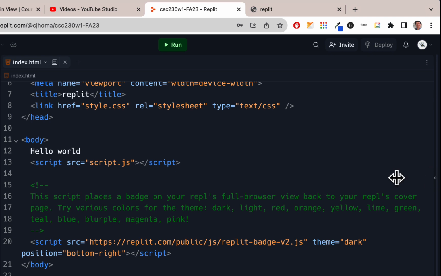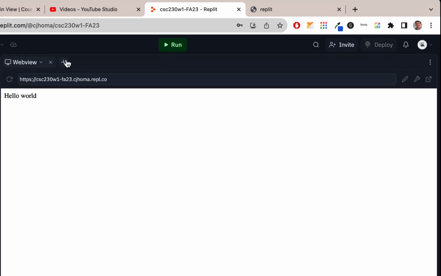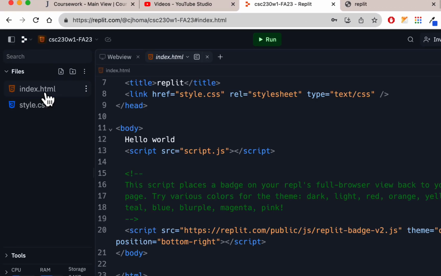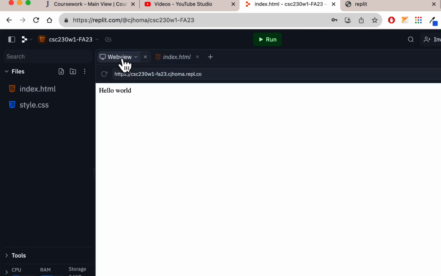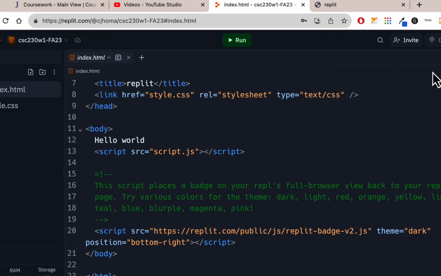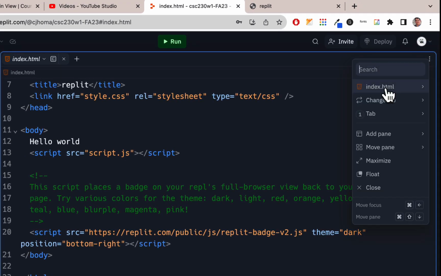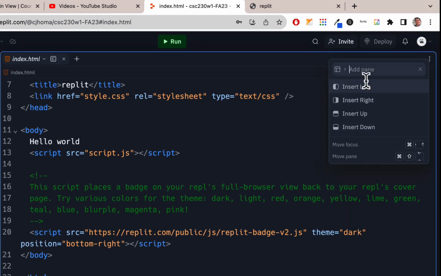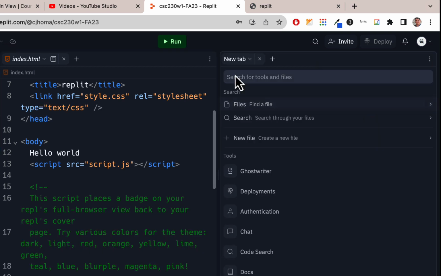But if you ever get rid of it by accident, even this thing, if you close this, you could just kind of go here and hit index. Now they're in the same pane. So you might not want it in the same pane. You might want to just have index here and then go here and add a pane to the right. Now, if you don't mess with it, it's not going to have a problem, but if you accidentally close things.